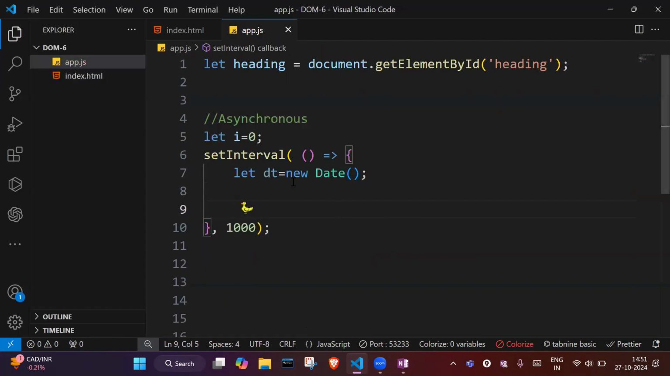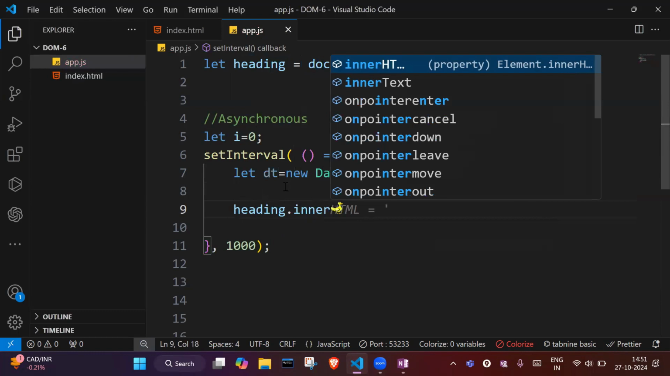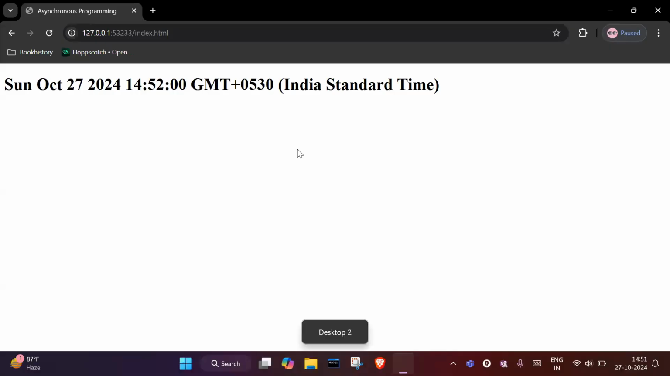So here I will say heading.innerHTML, and here I will write dt. When you see here, you can see this time is coming on the document. Previously it was coming on the console. Now I just want to print only the time.